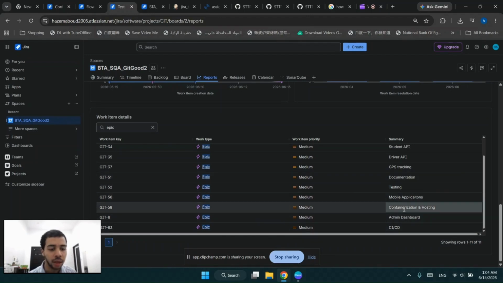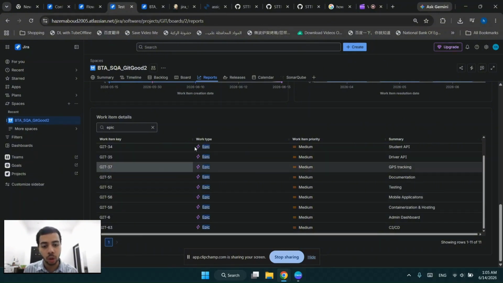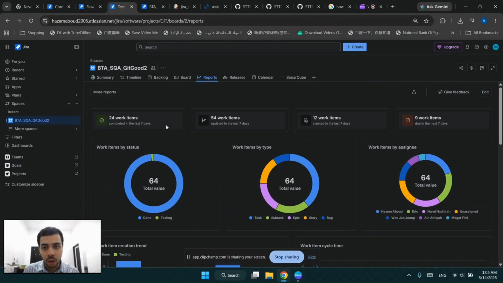And finally, deployment, which has the containerization and hosting epic. I separate between the CI/CD epic and the hosting and containerization because CI/CD is only on the Jenkins configuration. Containerization and hosting is more on the configuration for the Google Cloud Platform virtual machine, and also for writing the Dockerfile and Docker Compose. After that, I'll be showing our reports.